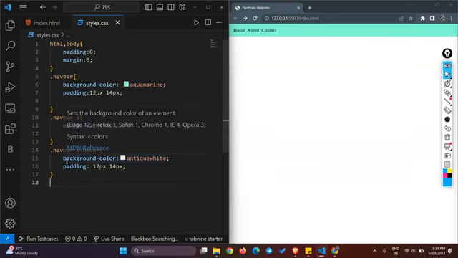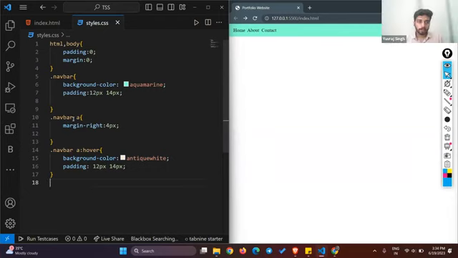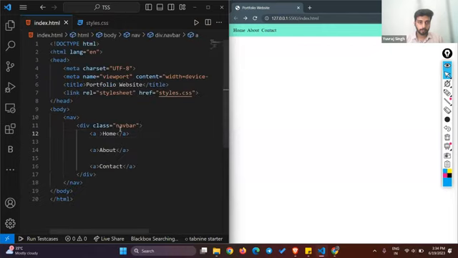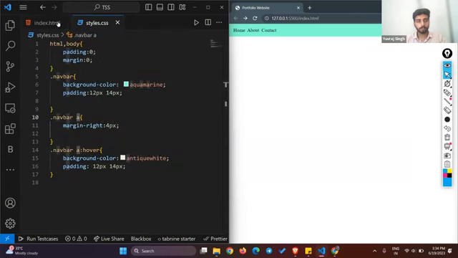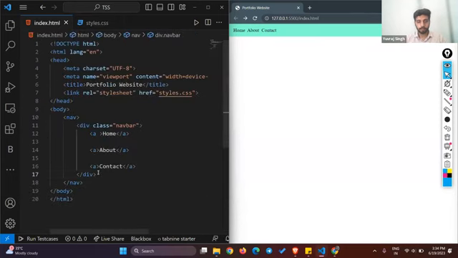So, what is the difference between dot navbar and dot navbar A? Dot navbar is the parent class of the A anchor tag. In here, under navbar, we are using A. But if we write the anchor tag only, then those rules would be applied everywhere, but we only want to implement that set of rules or designs in this class only. Okay, sir.